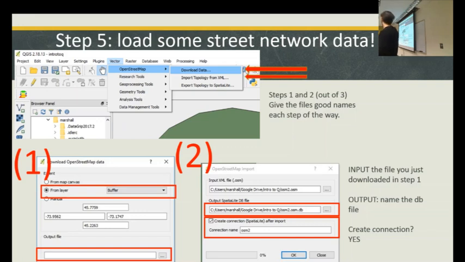And what we're going to do now is more similar to the common everyday way of doing it. So even if all these steps aren't clear, doesn't matter. You don't need to worry about it. We're just going to follow a series of clicks, and we're going to wind up with some street network data in there. So step number 1, click on Vector, OpenStreetMap, and we're going to go download data.